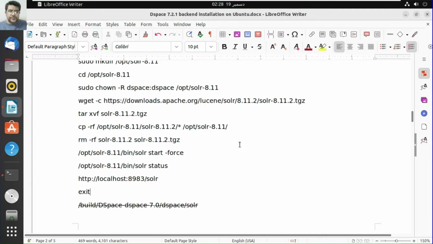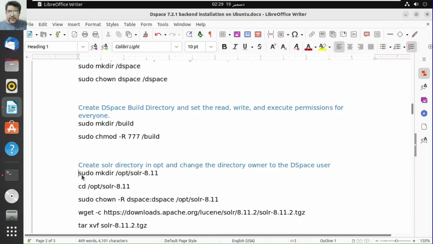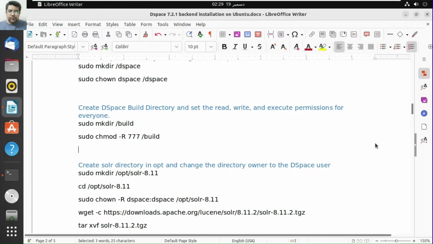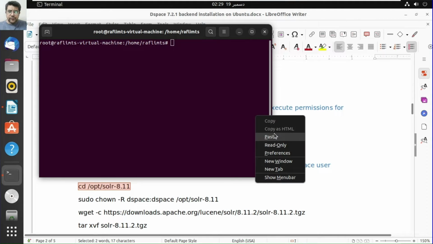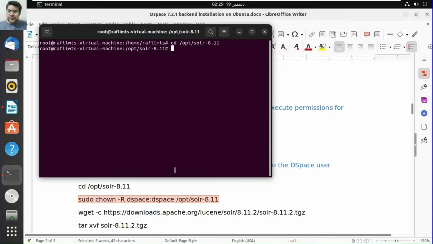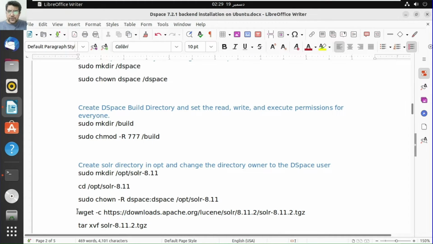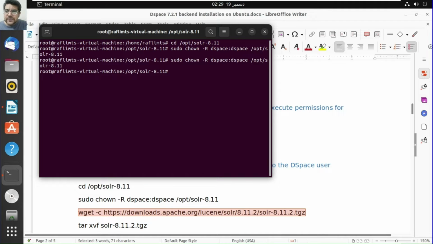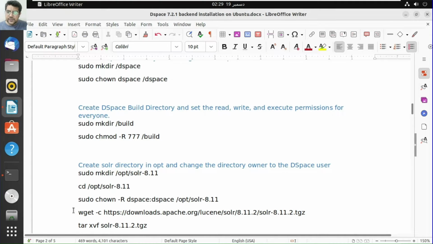Okay, now, so let us create one directory. Clear this. Now enter into the directory and grant the permission to the DSpace user for this directory. Now install the source code of Solr, I mean the package of Solr. Download, in fact.